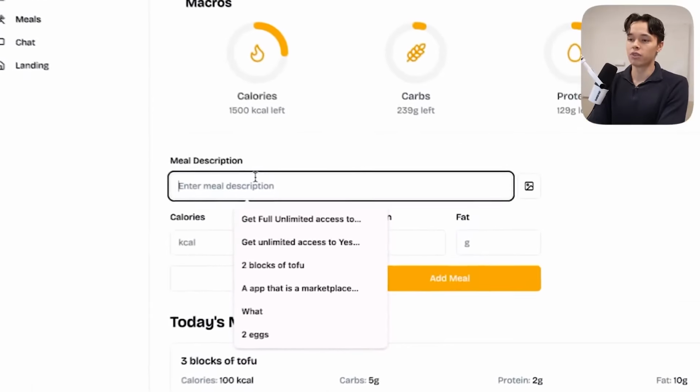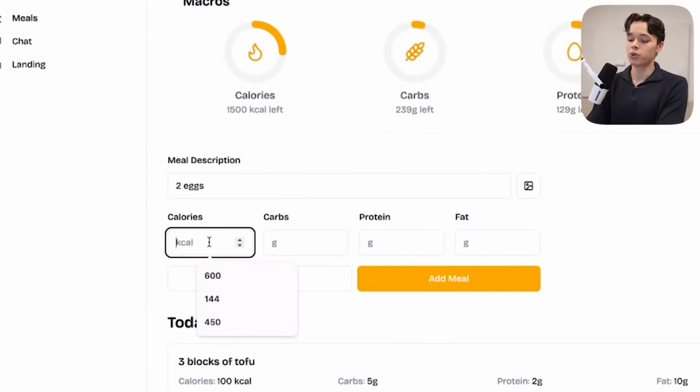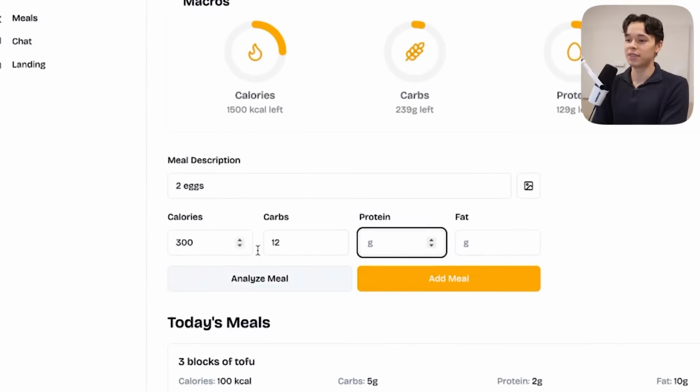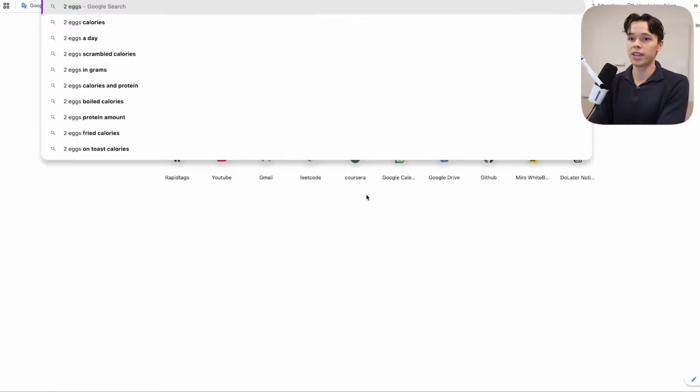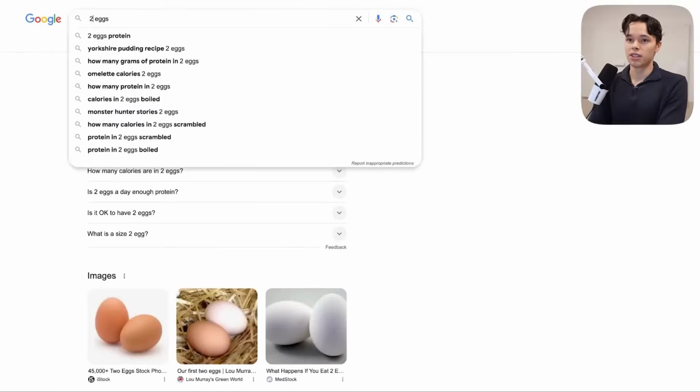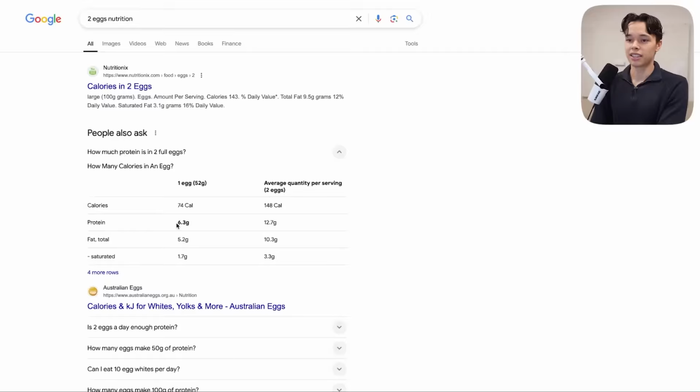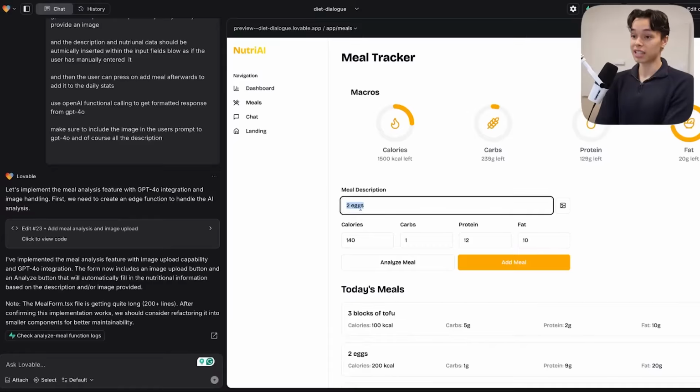Let's just say 2 eggs. I'm pretty sure 2 eggs have, well, actually we want to leave these empty. And then let's press analyze meal, 12 protein. Okay, and I think this is correct. If I search 2 eggs and then nutritional value, it has 12.7 protein according to this website. So it's actually pretty accurate.